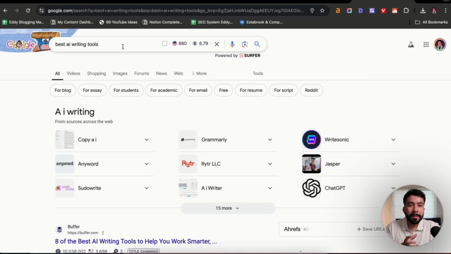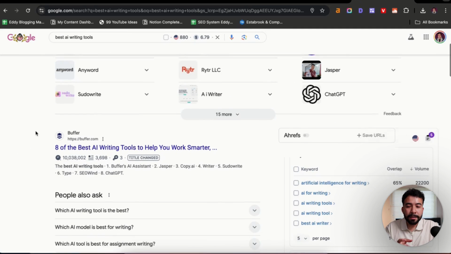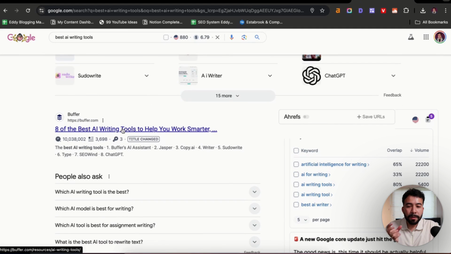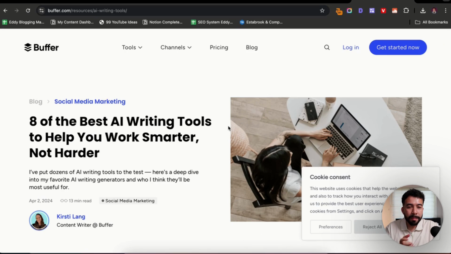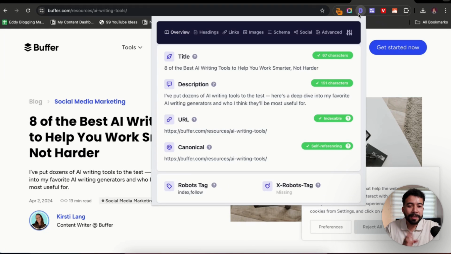And then you're going to type in your specific long tail keyword, or just any keyword, compared to a competitor. The purpose of this is to find competitors that are writing about this topic. So we're going to go to Buffer here. They're writing about the best AI writing tools. And then we're going to go to Detailed SEO.